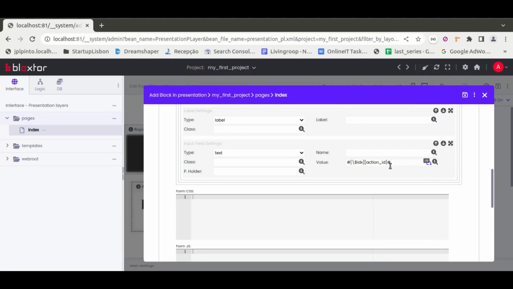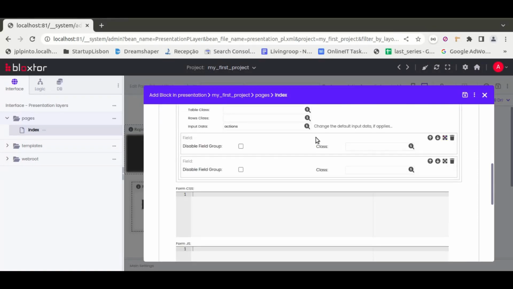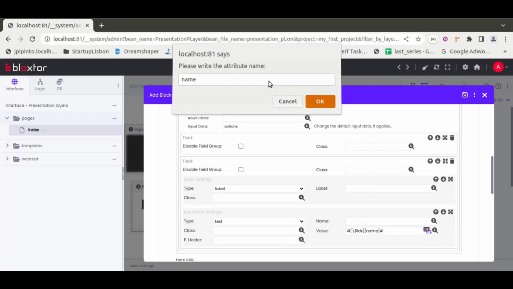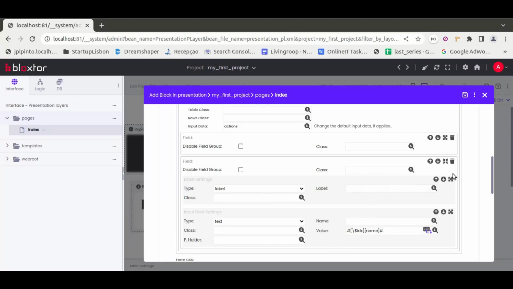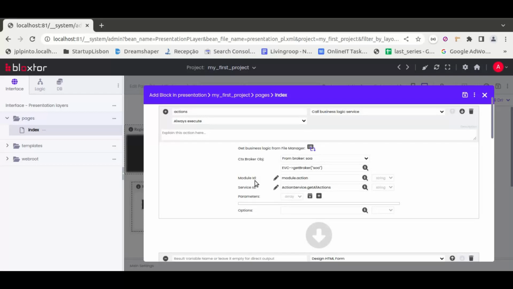So basically I do this and automatically this will print a column. If I want the second column, I need to click here, so it could show me one column with the action ID and another column with the name. Basically I'll have a table showing that specific actions list that I got from this business logic service.